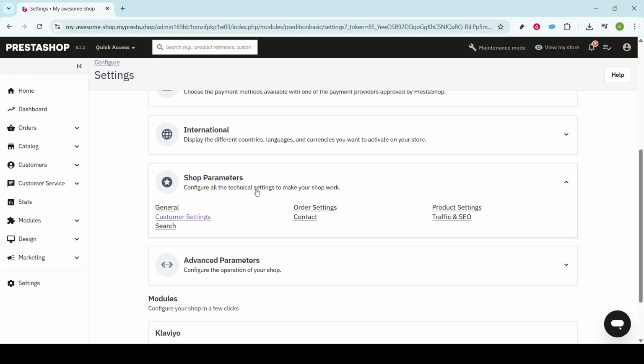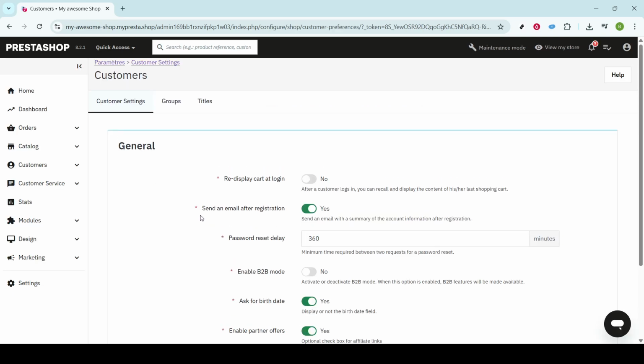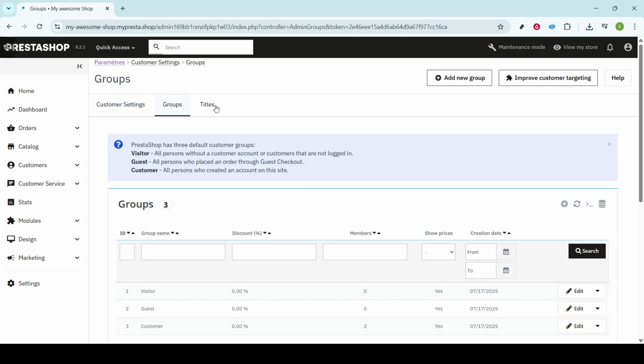From here, proceed to click on Customer Settings. Once inside, you'll notice that this area is divided into 3 main tabs: Customer Settings, Groups, and Titles. Each tab is a powerful tool that allows you to fine-tune specific aspects of the customer experience on your site.